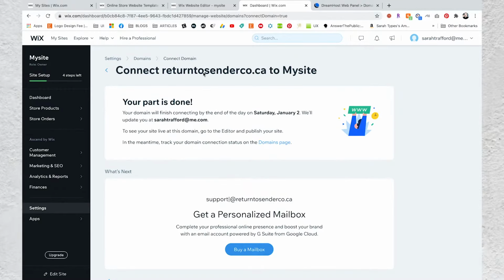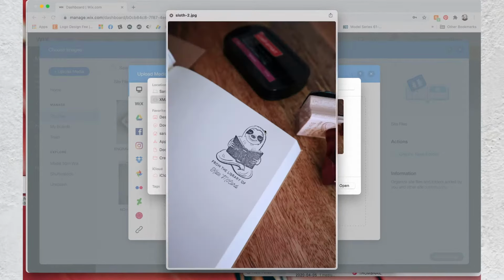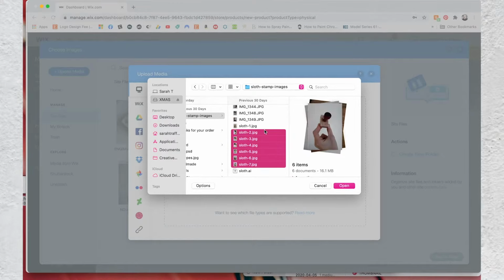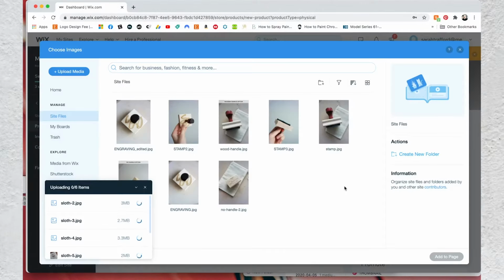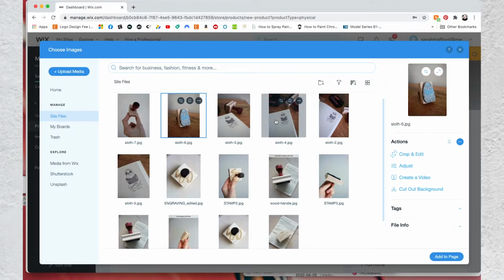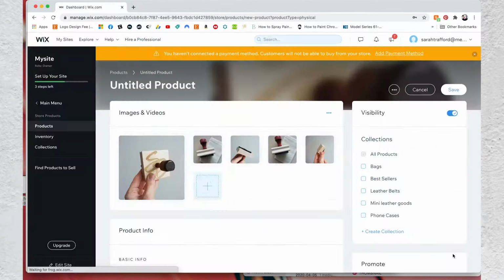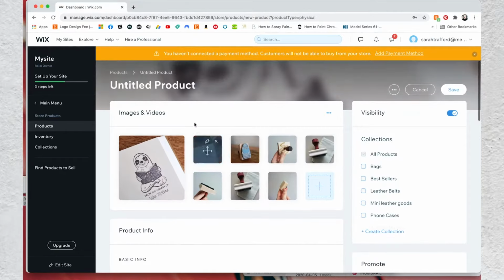It's really easy. The interface basically tells you what to do, and you can use images that are on your computer or in the Wix library as well, which is really nice. So once I have those uploaded, I'm just going to click on them to add them. You can move these around, and you can also crop them and edit them using the Wix editor. I'm going to start entering the information for my item.